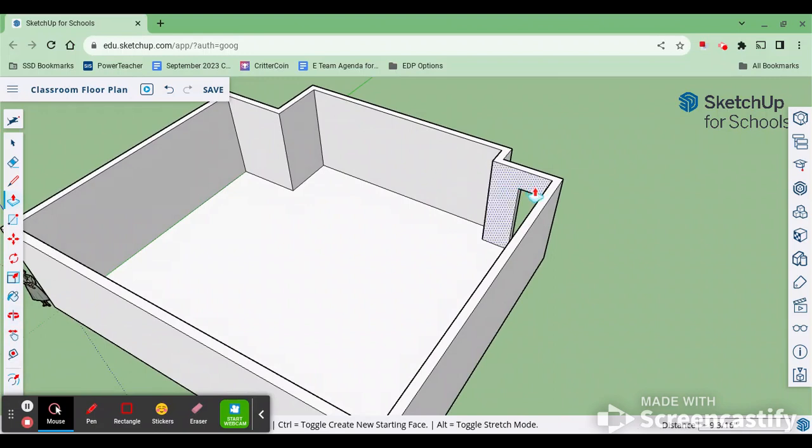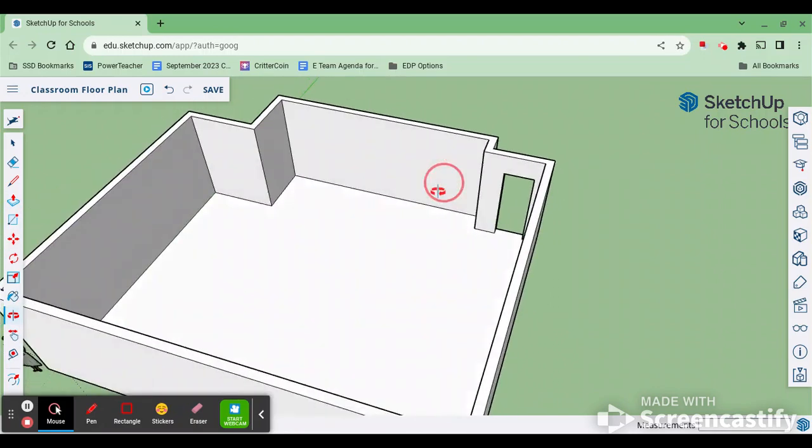We can use this then for lots of things like layout, design, and just getting an idea of how things work in the classroom.